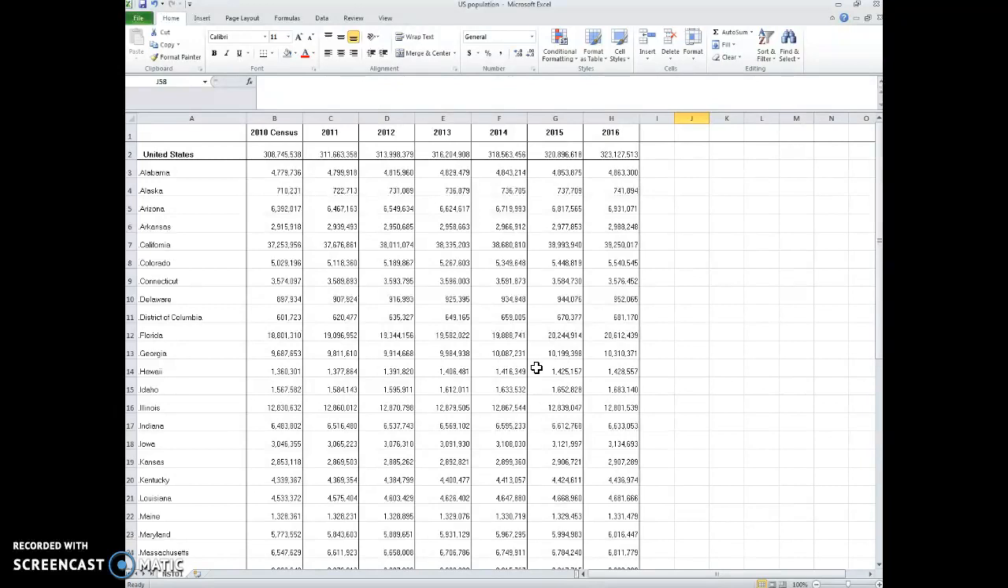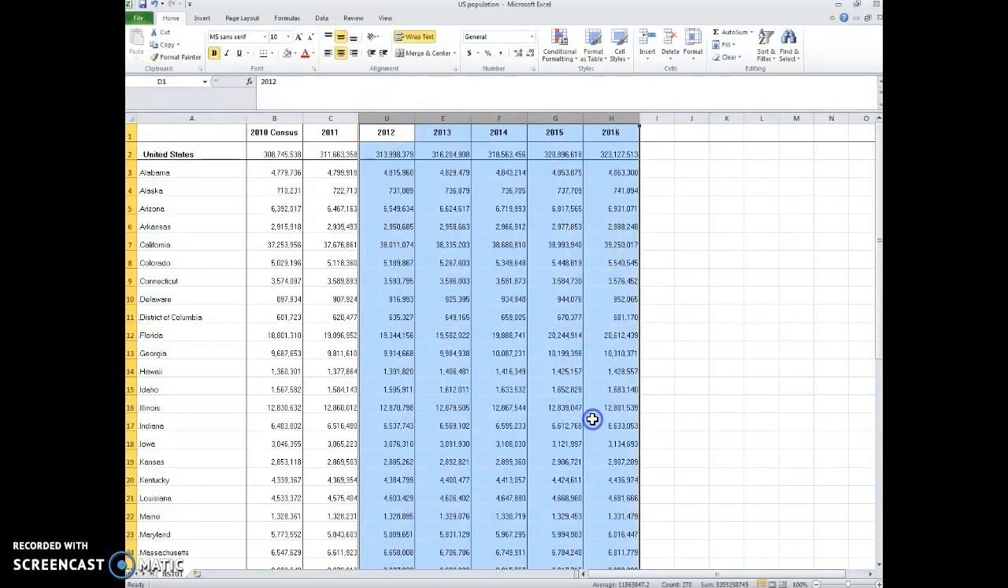The data you're going to be using is the U.S. population, and you have this spreadsheet available on Blackboard. States, populations. The problem is I got 7 different years of population. We only need 1. So first thing, let's clean the data. Let's get rid of the data I don't need.